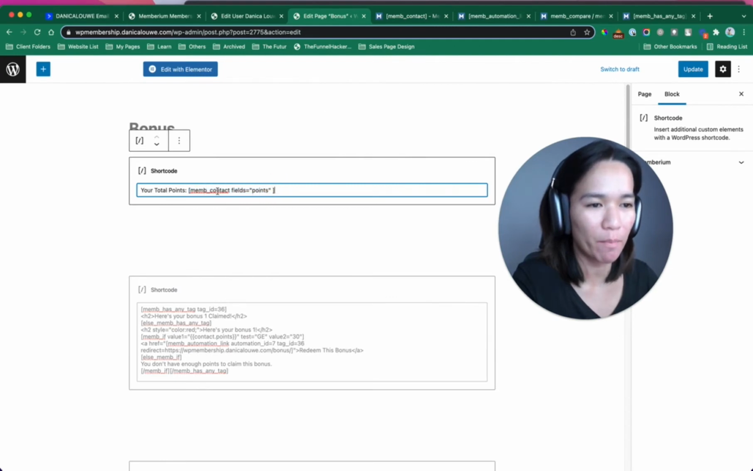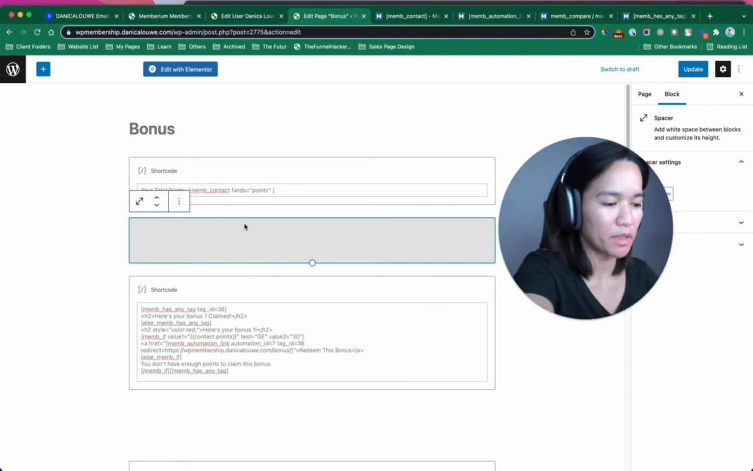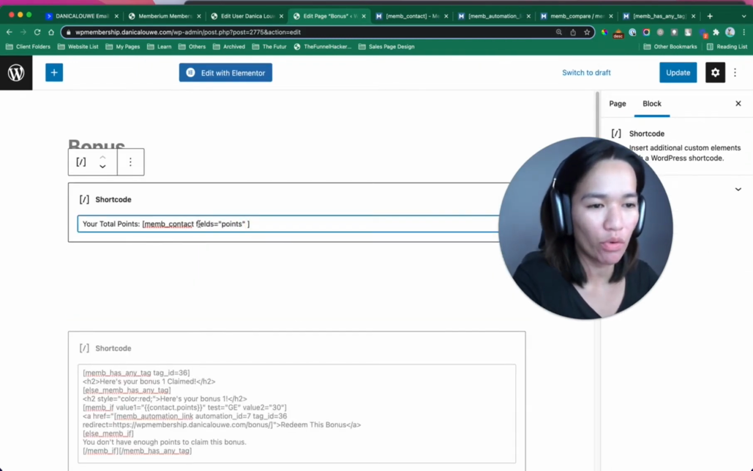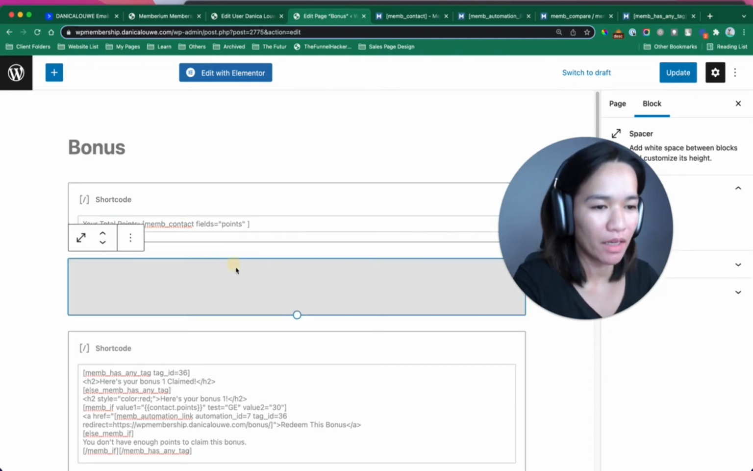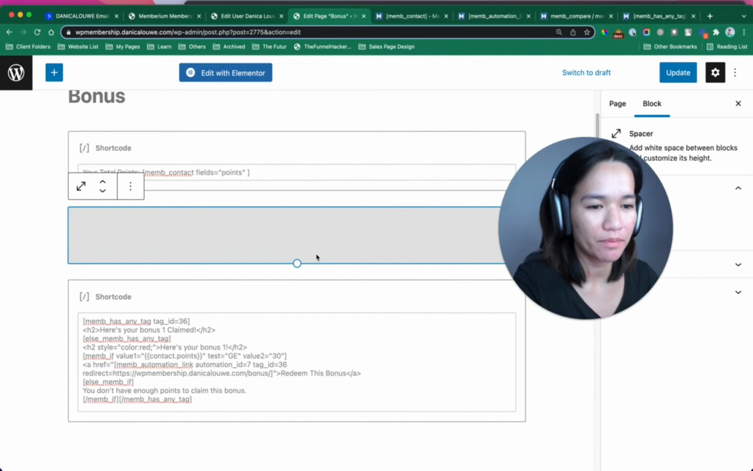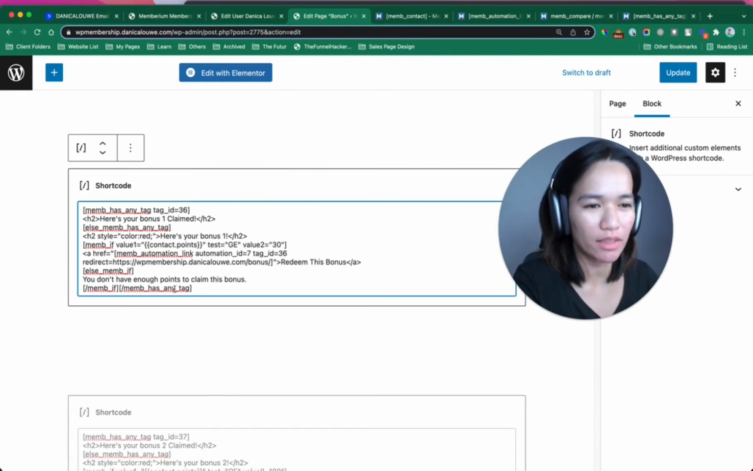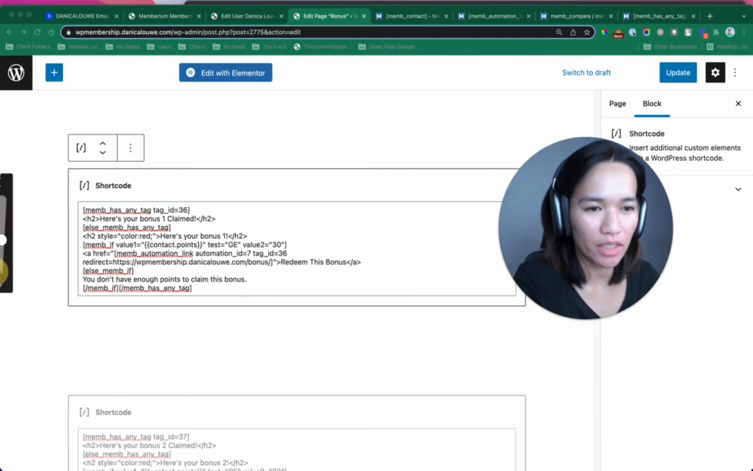So it says mem underscore. I hope it's big enough. I'm gonna just zoom in. But mem underscore contact fields equals points. And then I just added a spacer here. And then this is my shortcode. Now let's dissect this one by one. So first is this part, this and this.